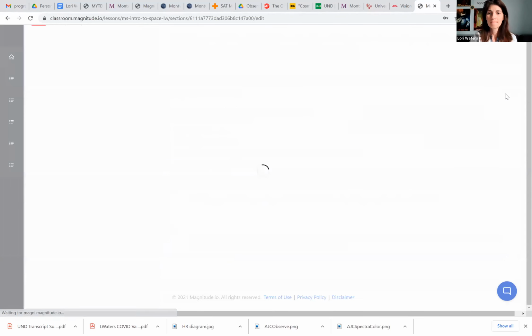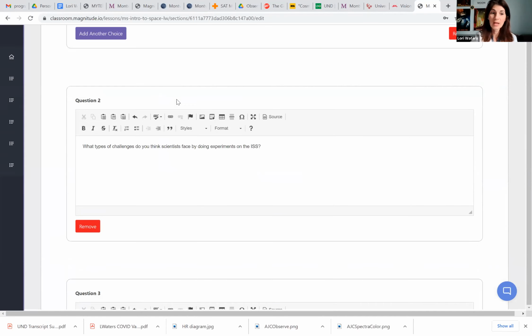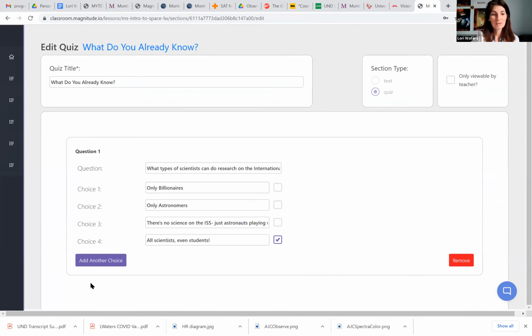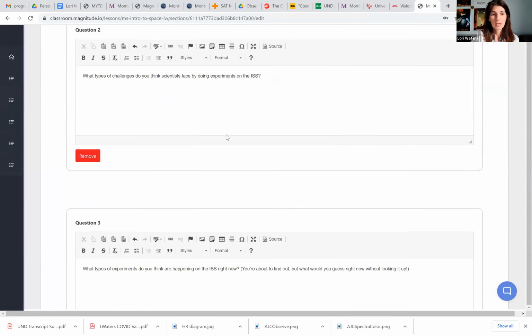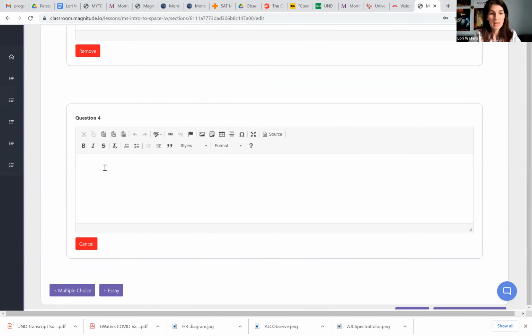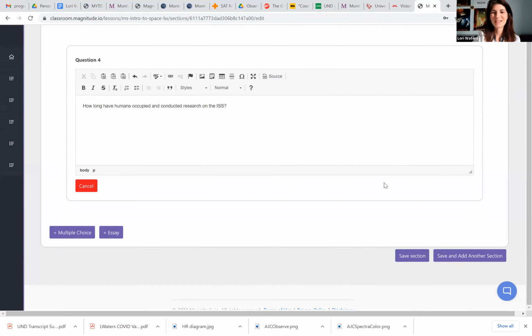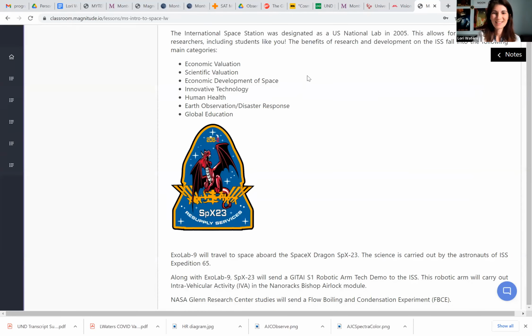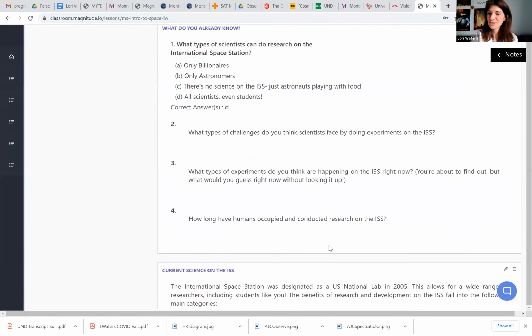The questions can be amended, or you can add questions. So you can modify it to make other choices in the multiple choice. You can add new types of questions. So say, how long have humans occupied and conducted research on the ISS? If you know the answer to that question, maybe type it in through the chat. How long have we been conducting research with humans on the ISS? Okay. And then that question has been added.